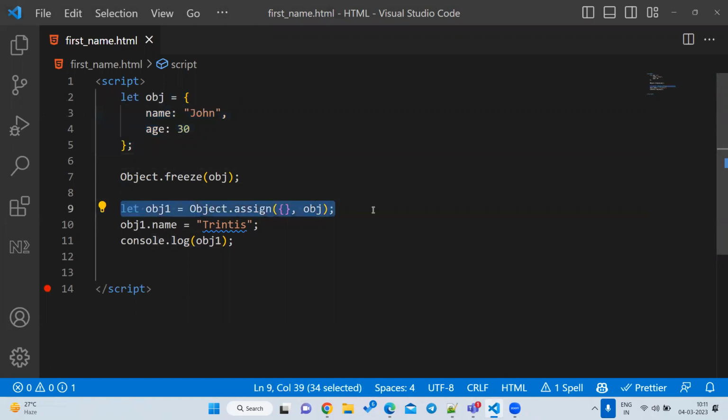What is the method? Object.assign. So using assign, you can copy the properties. Okay, so there is another interview question. How can you copy one object into another object? How can you copy it using the Object.assign approach? And there is another approach also we can use.